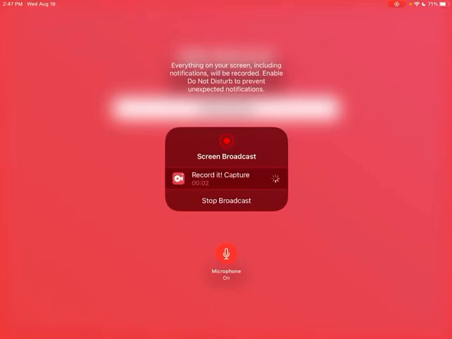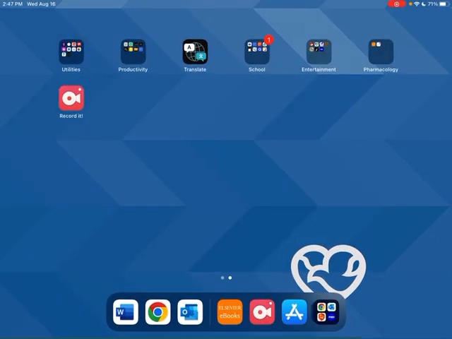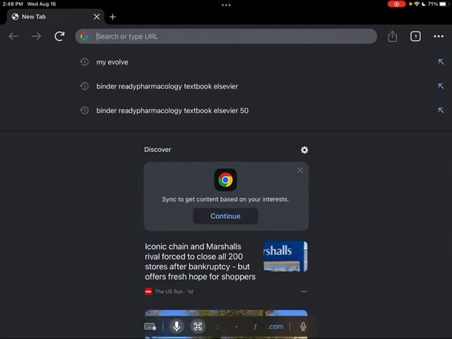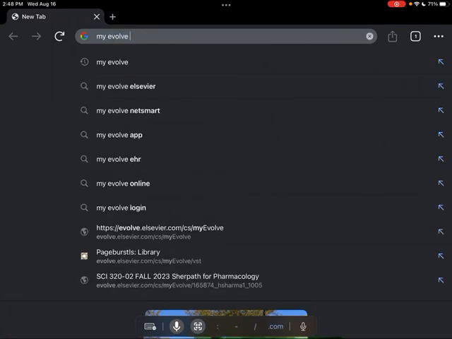I'm going to show you guys how to access Sherpath and some of the quick and easy tools that you can use with your ebook as well as your Sherpath account. So starting off, we're just on our home screen. I recommend using Google Chrome anytime you're trying to access Sherpath, just less technical difficulties, and it's a lot easier to navigate. So you're just going to first type in My Evolve.